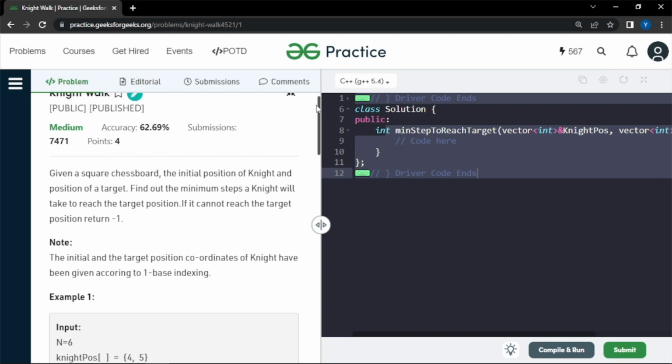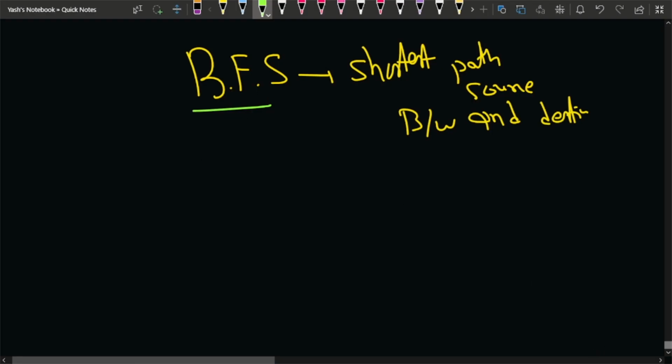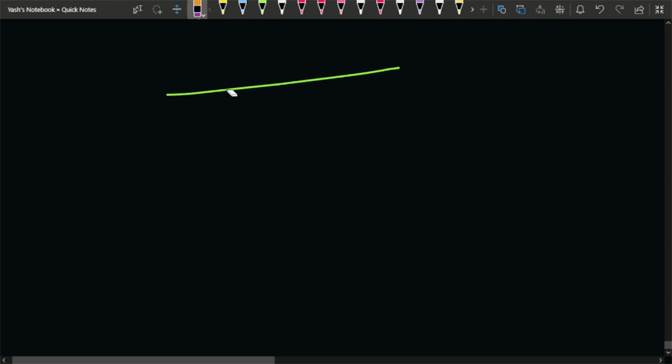So first thing is, how does the knight move? If we think about what the movements of the knight on a chessboard are, basically we say that it moves something like 2.5 steps. But in terms of movements, let's first of all quickly take a grid of 5 cross 5 size.